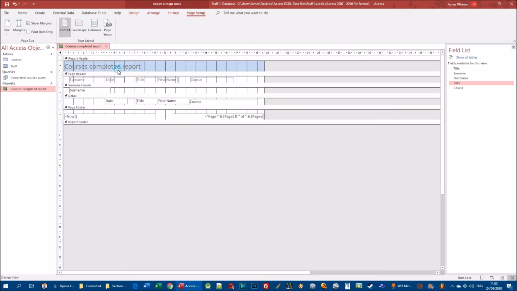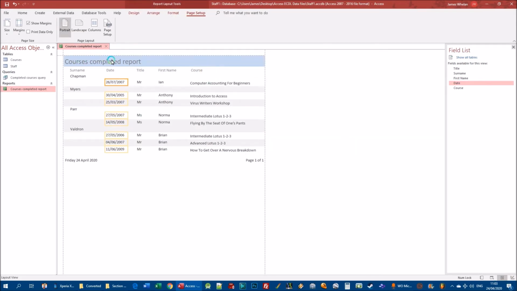So the first section here that we'll look at in design view is known as the report header. And what's a report header? Let's go back to layout view. This is the report header, this section up here. The report header appears at the very top of your report, at the very top of page 1 of your report. We only have 1 page in this report, but if we had 50 pages, 100 pages, it would appear at the very top of the first page, but no other page.